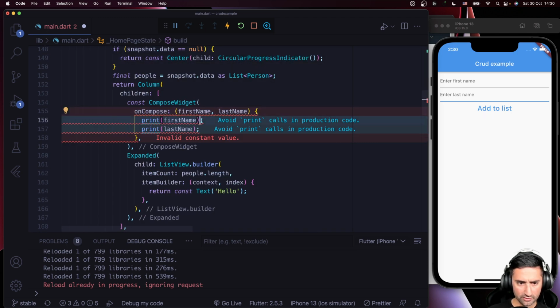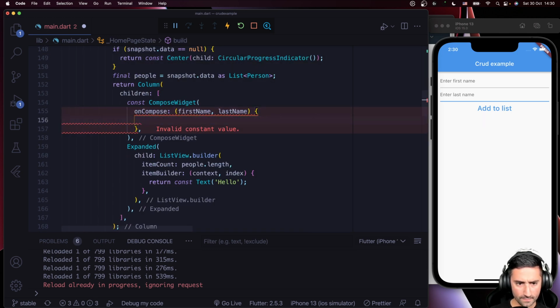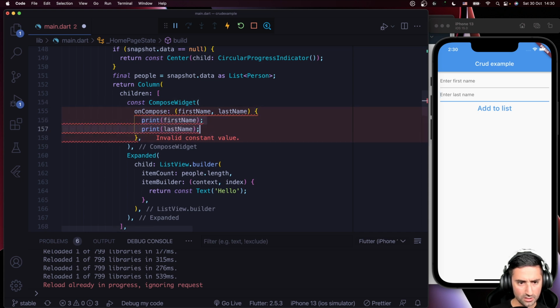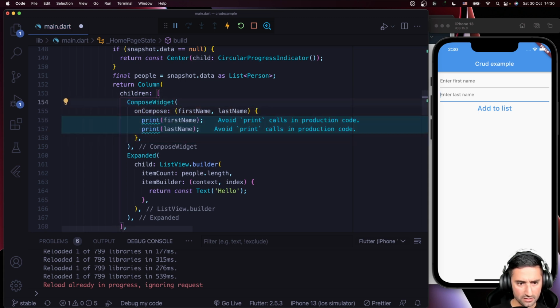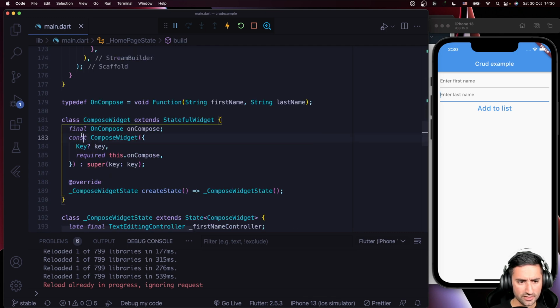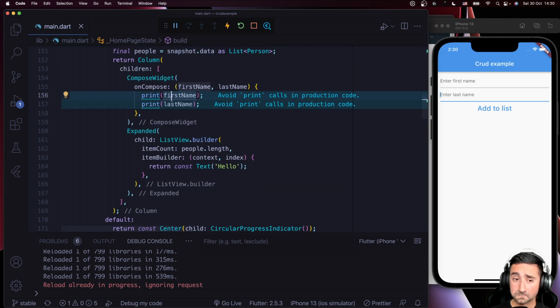What is it complaining about? Invalid constant. Oh, is it because? Yeah. Strange. Okay. That was strange because compose widget is a constant initializer here. So I don't know what that error was. But anyways, we're printing the first name and last name in here.